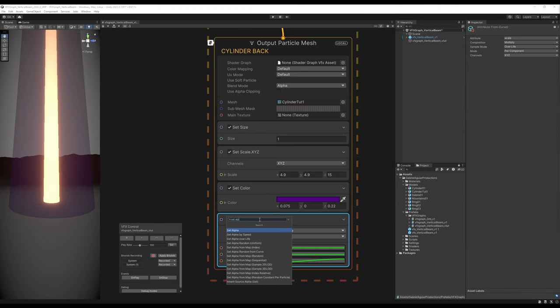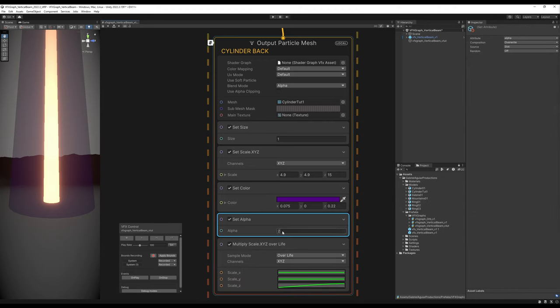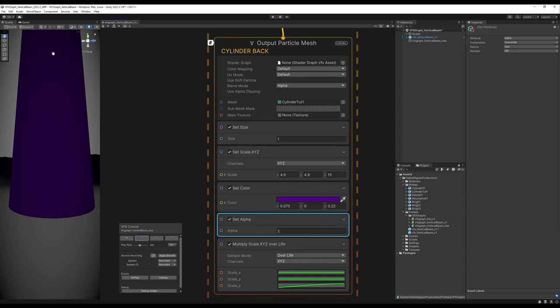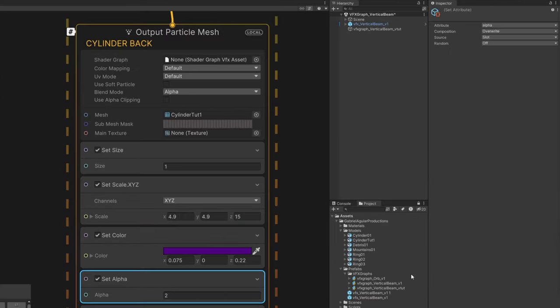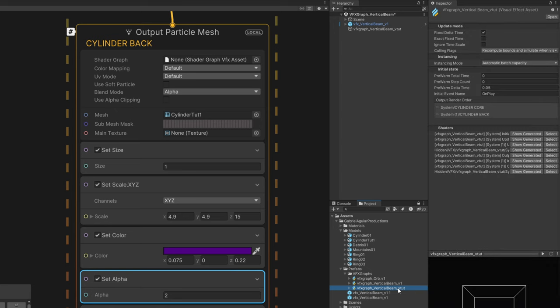But it's a little bit too transparent. We can easily fix this with a set alpha and set it to 2. Here we go, it's completely opaque. And as you can see, it is in front of the core. And it's essentially because this one is being rendered first.